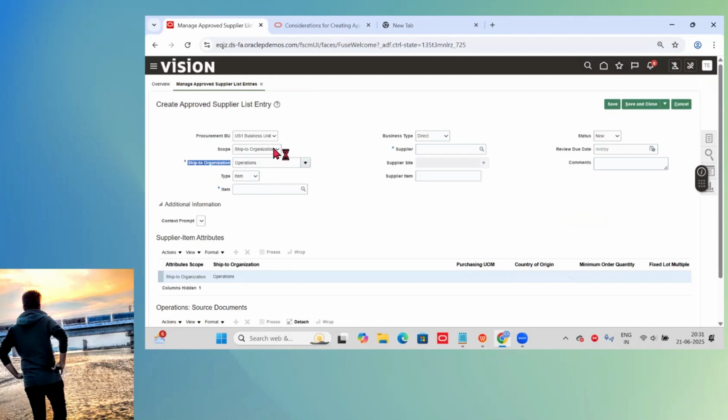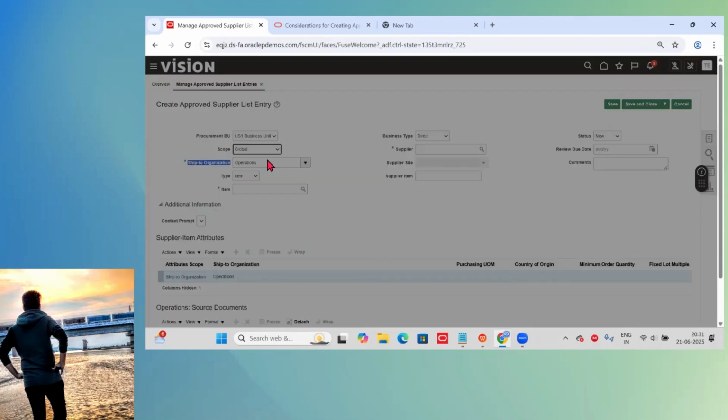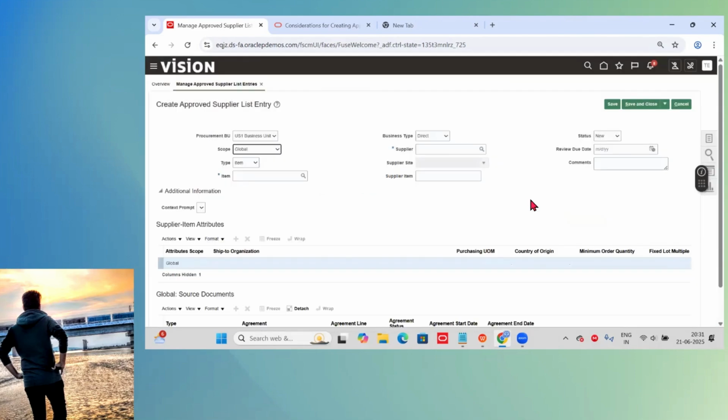You can choose that. Let it go global. I don't want to limit it to ship-to. And we have the types. We have two types. One is you can set it up on an item basis or a category basis. So if you wanted to have the bulk of the same products associated with one category, you can go and assign your category. If I wanted to have only a specific item, then you can go and choose the item. So this is my item.